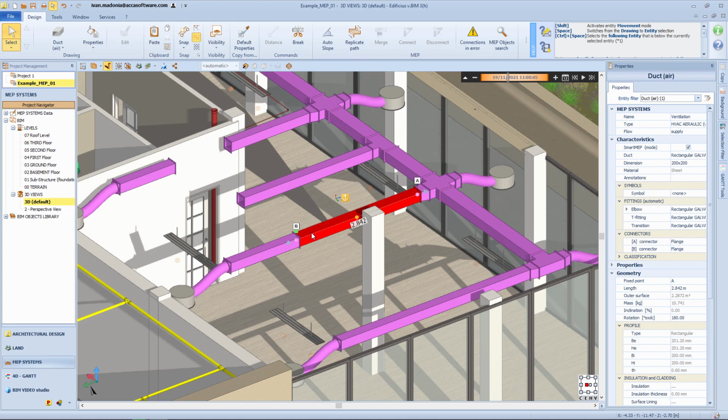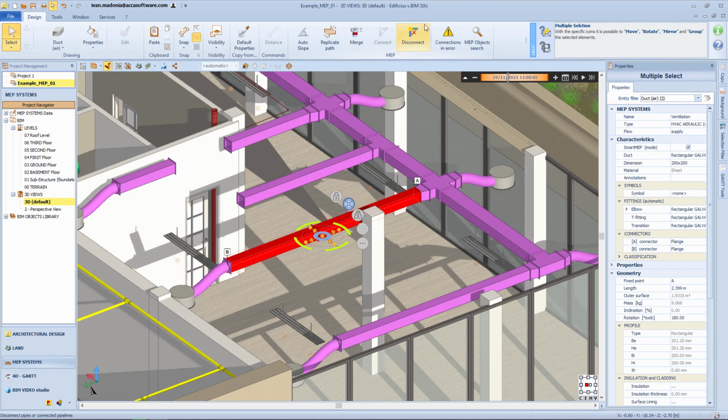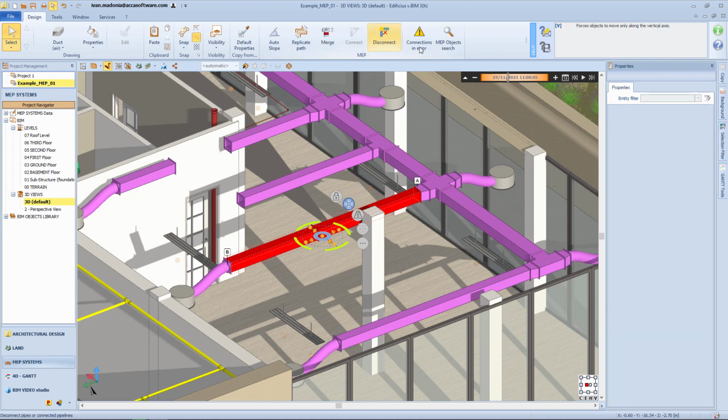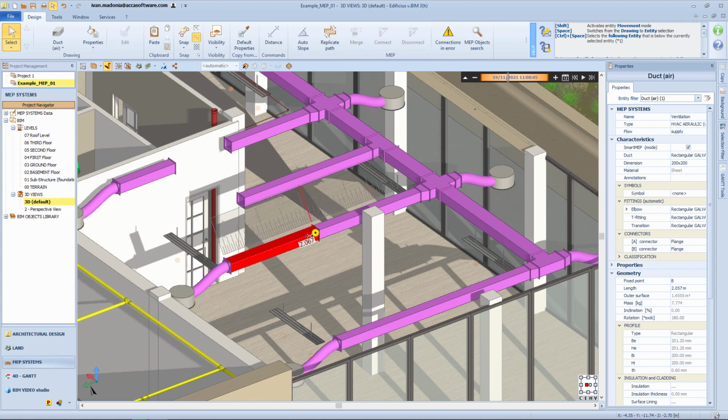Another functionality is disconnect, which can only be activated if two entities are connected together by means of a joint and selected at the same time. This option disconnects pipes or ducts connected to each other. For this purpose, in correspondence with the joint that forms the connection, one of the two ends that configures the connection is detached, so as to obtain two separate segments.